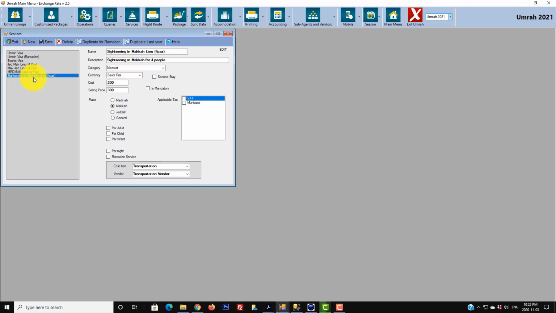This is enough for now. I'm not going to add anything else. We don't need to add anything else for now. But I also have to warn you about the taxes. If my prices are including taxes, that's why I didn't check any of them. But if your prices don't include tax, please go ahead and include the tax here.